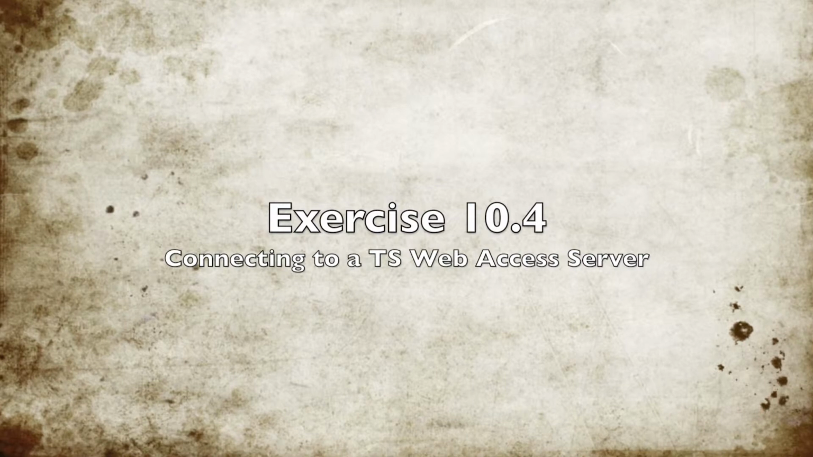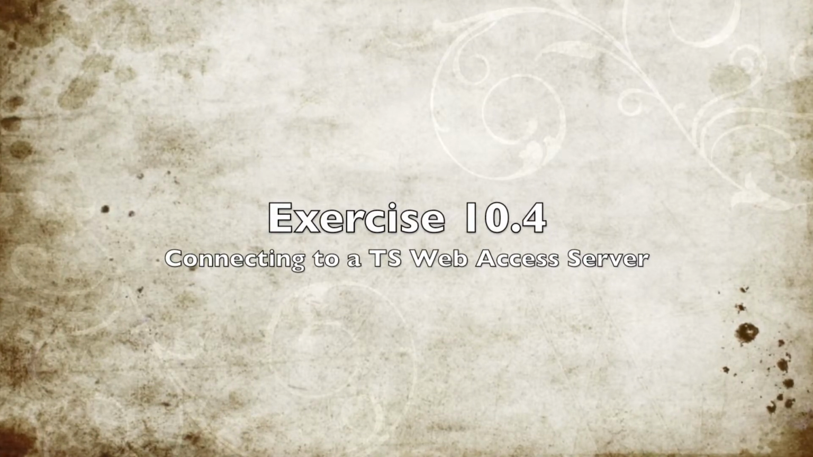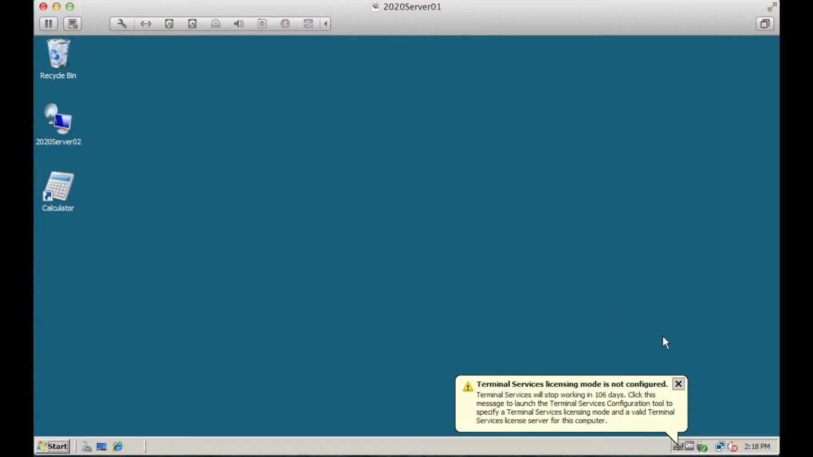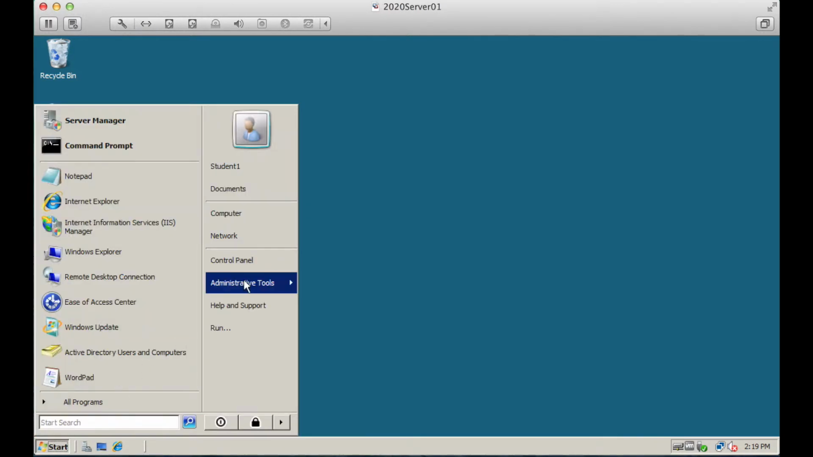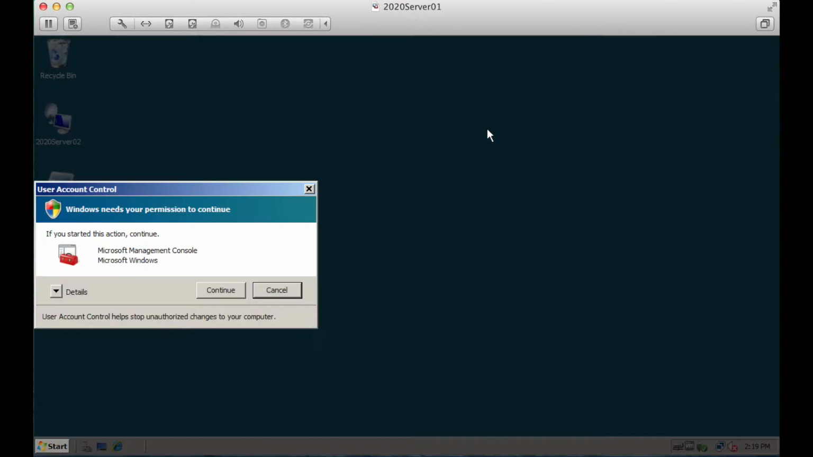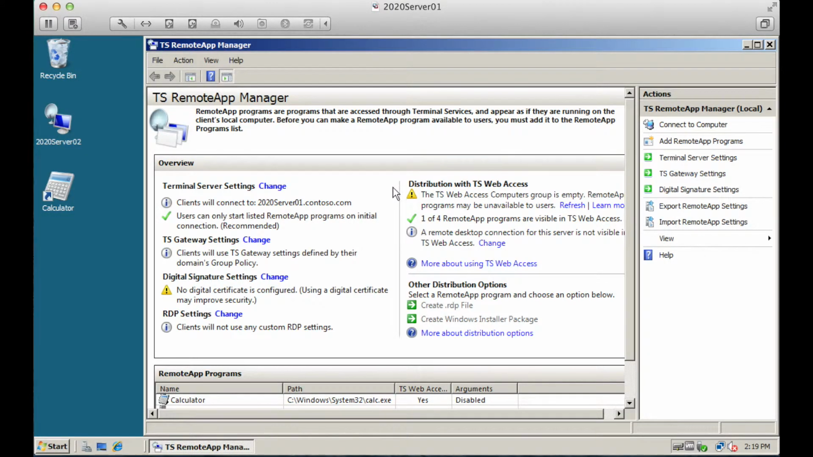In exercise 10.4, we will be configuring our terminal server to deploy a remote desktop client to Internet Explorer on our partner server. So the first thing we're going to do is open up our TS Remote App Manager console. We're going to go Start, Administrative Tools, Terminal Services, and click right there. And then in the Actions pane, we're going to click the Terminal Server Settings.